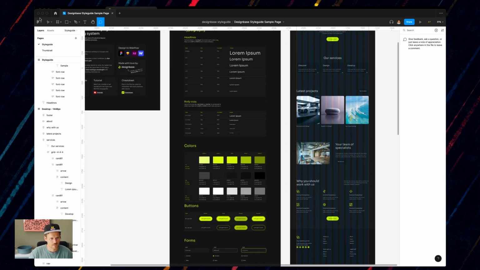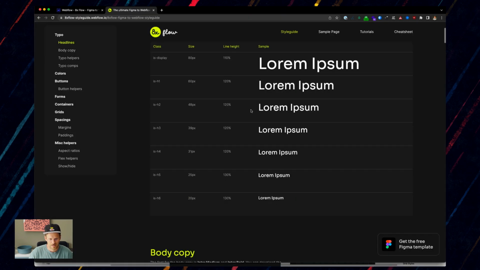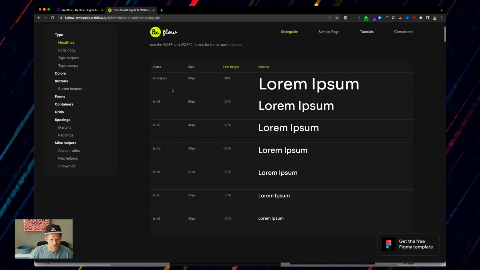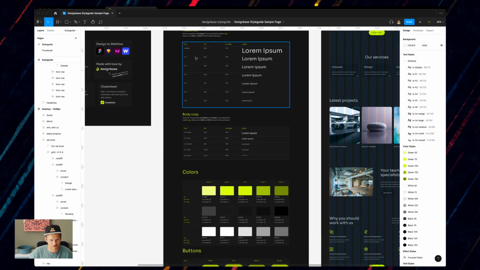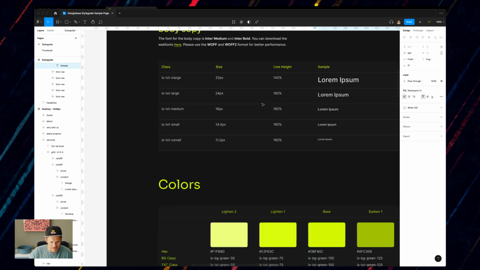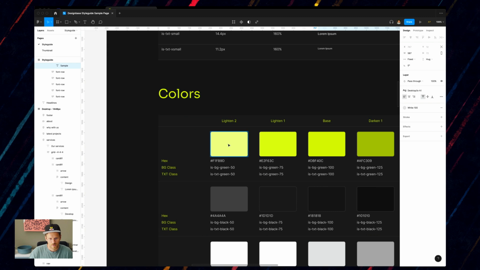You can see that we have here all the typography defined, and you find the same here in Figma. We also use the same class name. For example, this is called isH1, and it's the same called here. It's also isH1, and it's here isH1. And this is the logic that we followed that makes it so easy to develop a Webflow page with this system. We also have colors here.